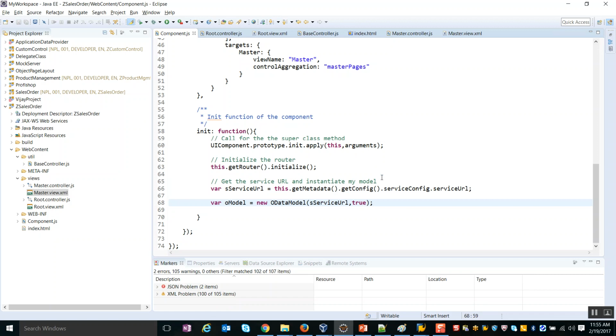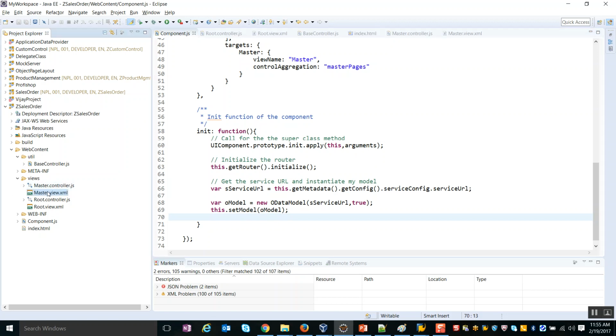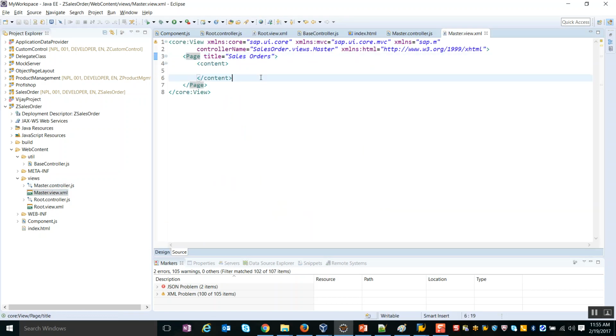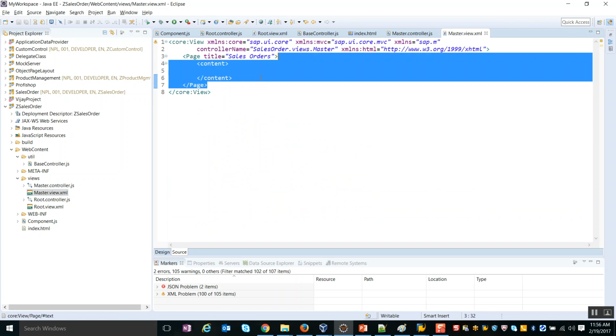So I specified this, and then what I'm going to do is set this model at the component level so that this model will be available throughout my entire application. I set this model as a base model for my application, so this is going to be the default model. Now that I have created the instance of this model, this model instance will be available to me inside this master view.